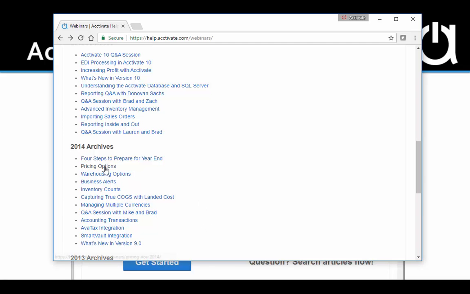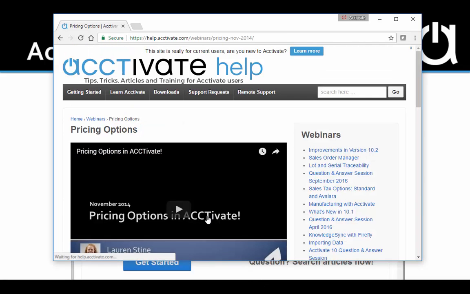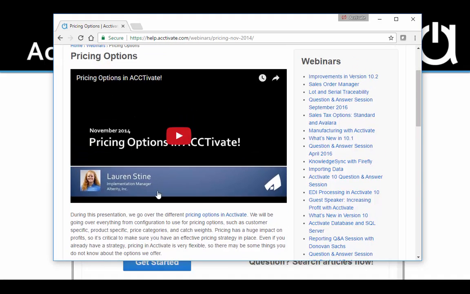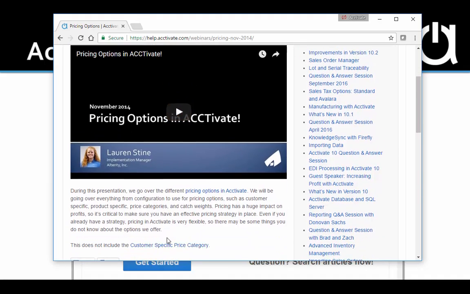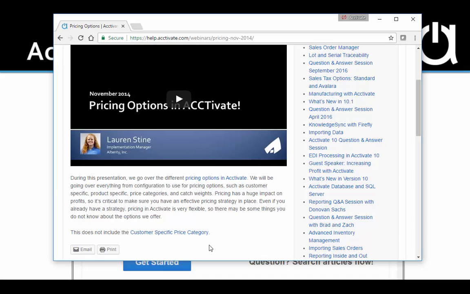And like I said earlier, we have this pricing options webinar. This goes over all the pricing options in Activate except for customer specific price category, because we did this webinar before that was an option, but we link to the article that explains how to do that if it's something that's been updated and it's not included in that webinar.